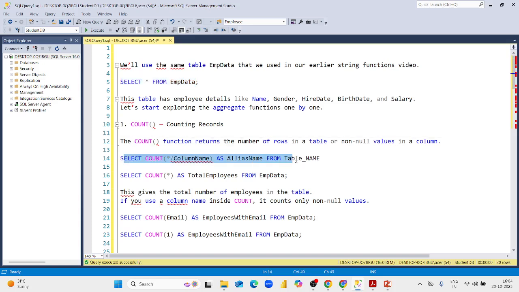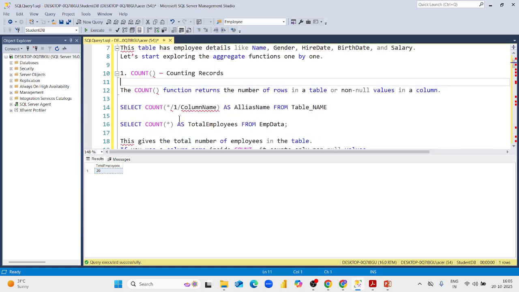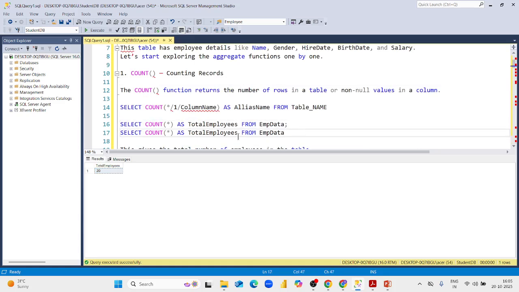This is the general syntax I have written. SELECT COUNT, in brackets, either we can write star, or one, or a specific column name, then we can give an alias name, FROM table name. With the same example, we want to know how many employees are there in the company. So SELECT COUNT(*) AS TotalEmployees FROM EmployeeData. When I run this, we get the number of employees as TotalEmployees, and the count is 20. So count calculates the number of rows within a partition or within a set of data.